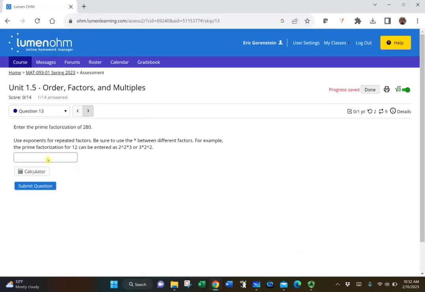Okay, so the first thing I want to say is we're not using an X for multiplication, so you definitely can't use the X key. If you see here in the directions, it says use exponents for repeated factors. So 2 times 2 times 2, we'll use an exponent, 2 to the third power. Be sure to use the star between different factors. So we're using the star for multiplication. And that's above the 8 key, the number 8. So you do Shift 8 for the star.